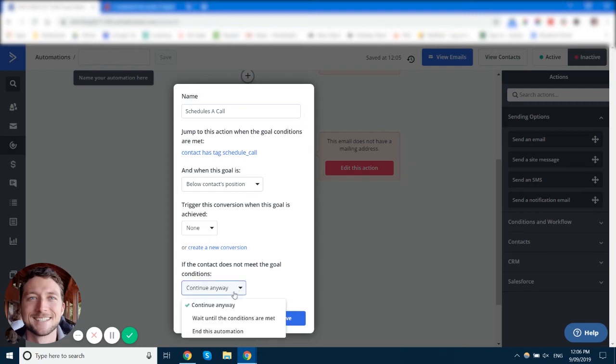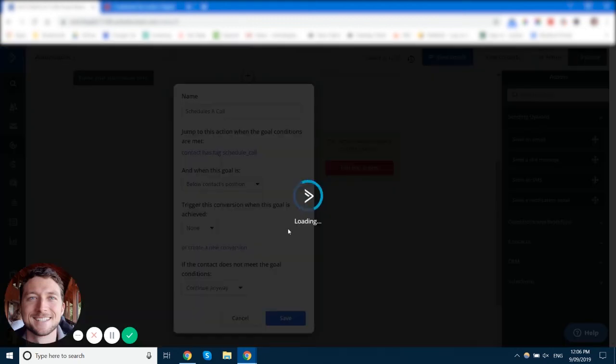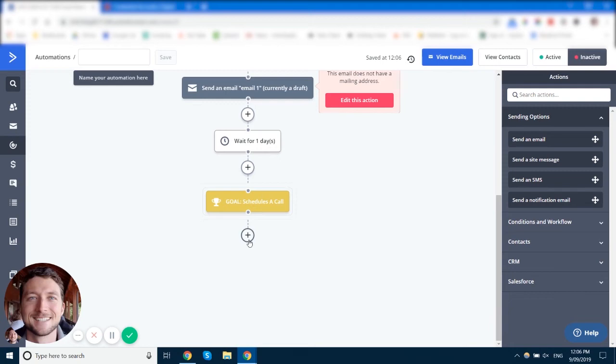And then you can set here that if the contact does not meet this goal, then we can just let them pass the goal. So, the gate's always open, they can always just go past it. We can wait until the goal conditions are met, or we can end this automation. So, the gate is closed until they know the password, or, too bad, so sad, you didn't know how to get in. That's as far as you're ever going to get. You just end the automation. So a goal, and then generally you'd have an end this automation after it.